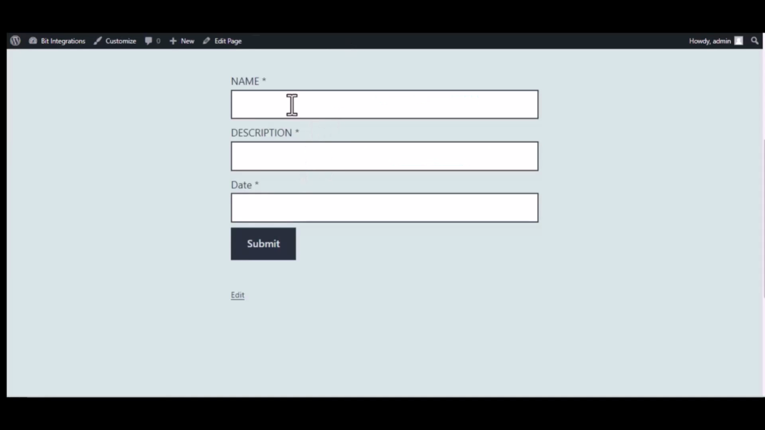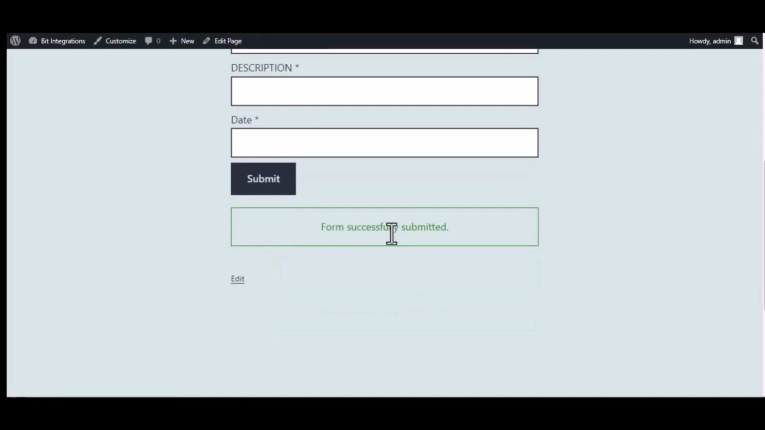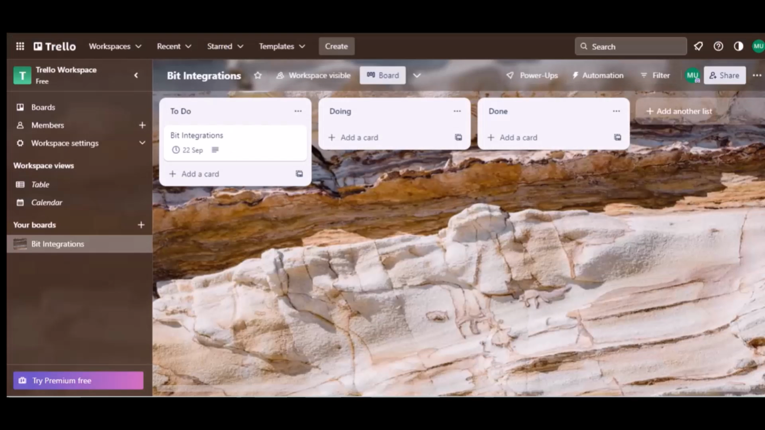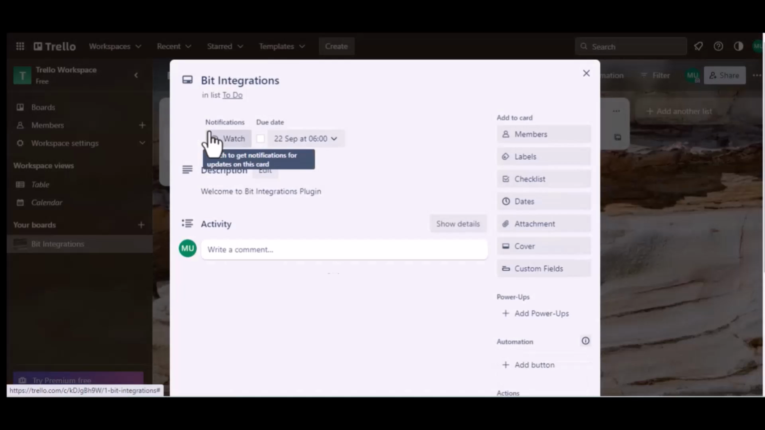Go to the Ninja Forms page and fill in the form. Submit it. Form submitted successfully. Now let's go to the Trello. Here is the data that came into Trello through the integration.